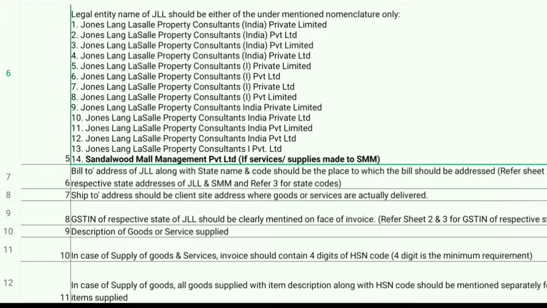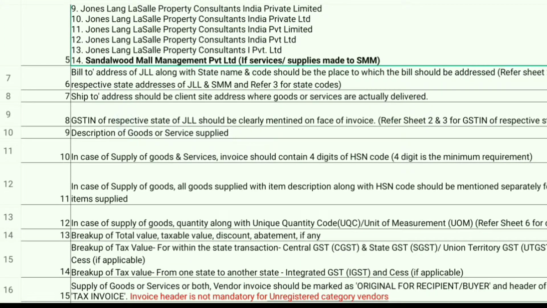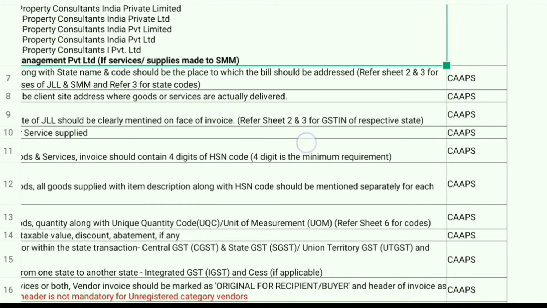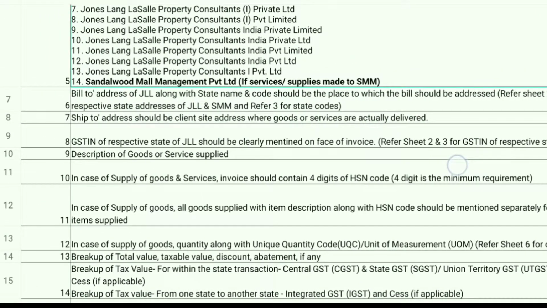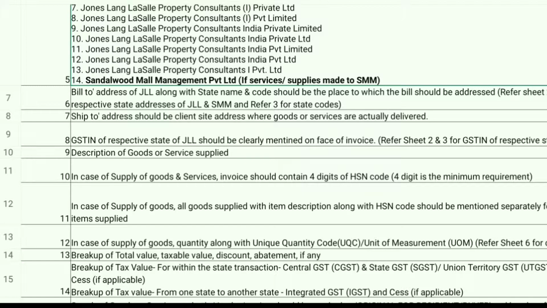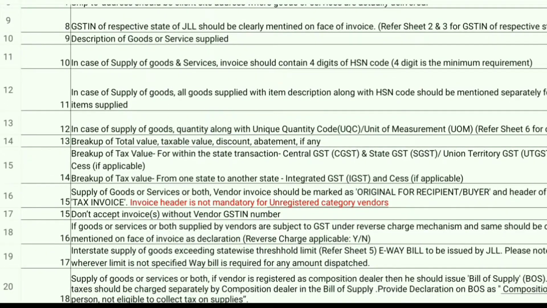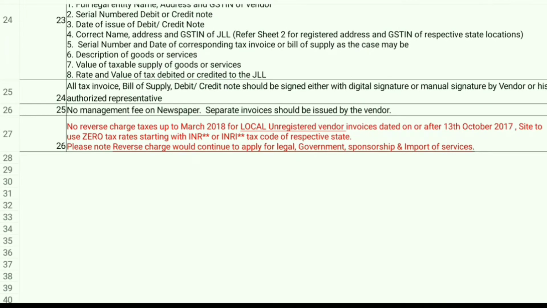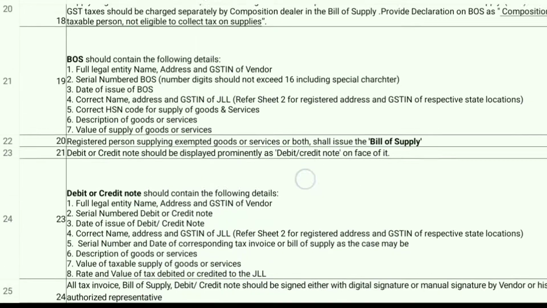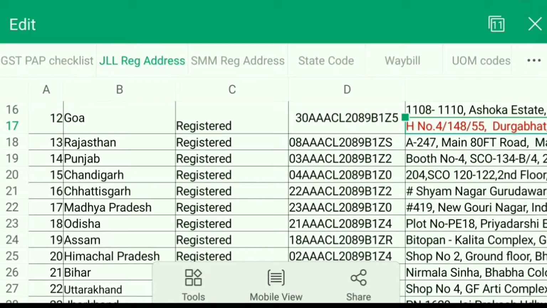Bill to address of a JLL along with the state name and a code should be in place of which bill should be addressed. Please refer sheet 2 and 3 on the right side. Ship to address should be the client side address where goods or services are actually delivered. GST number of respective state of JLL should be clearly mentioned on the face of invoice. Please go through all these points. I am not explaining these points in detail. You can refer all the tabs also.